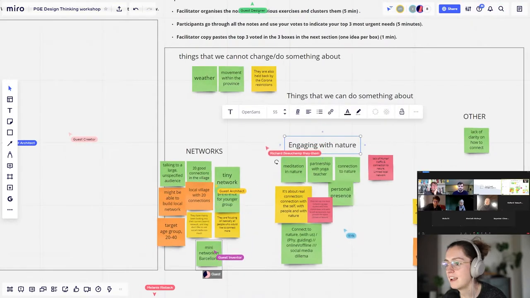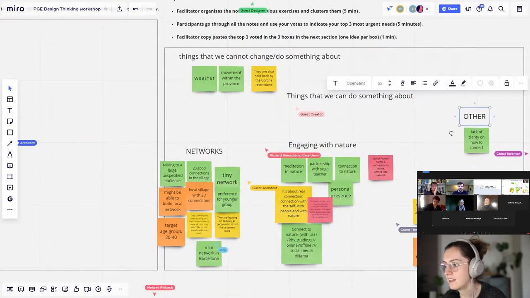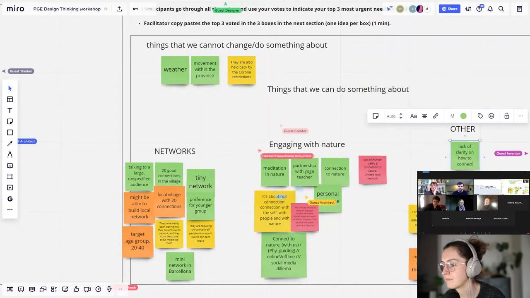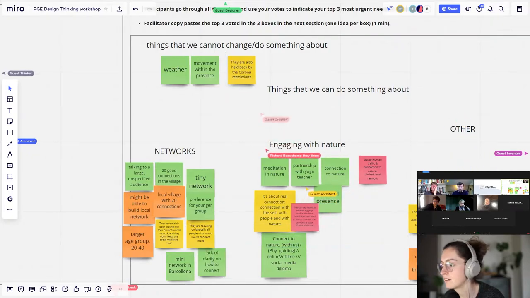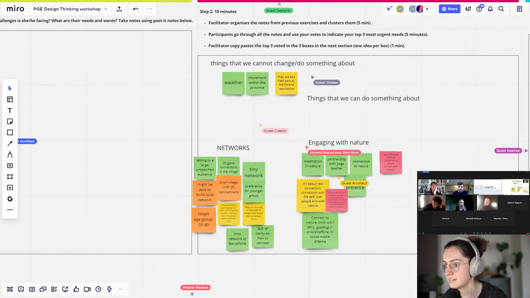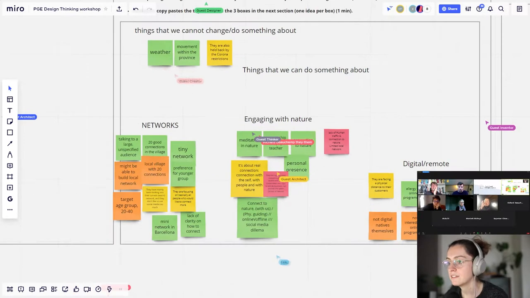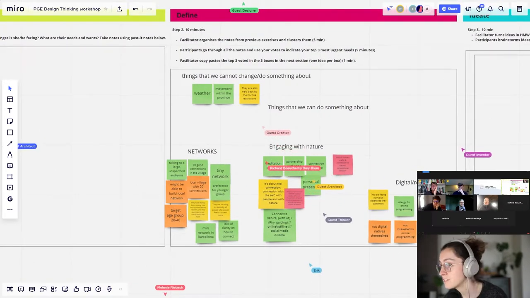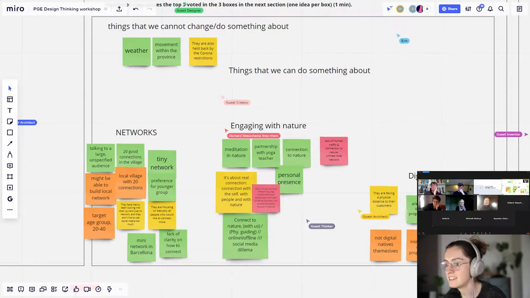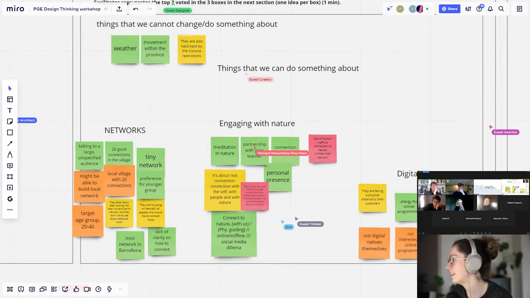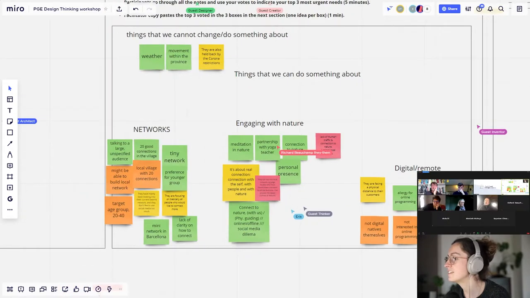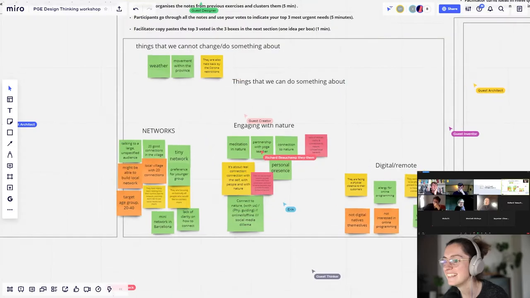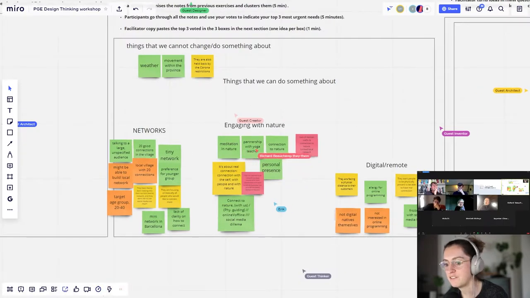Oh wait, other just switched. I just moved it on the side. What I meant with this, it's about networks, actually. I think we can put it like this. There we go. So now we're going to vote, and I will give all of you three votes. Please choose post-its in these three networks so we'll have clarity on which are our priorities, or what we think could be a good problem to tackle within this 45-minute session. And I'll set it up for you.